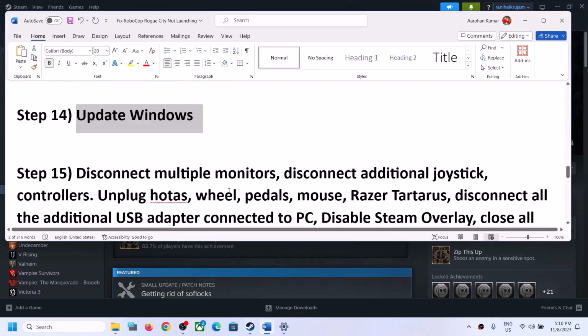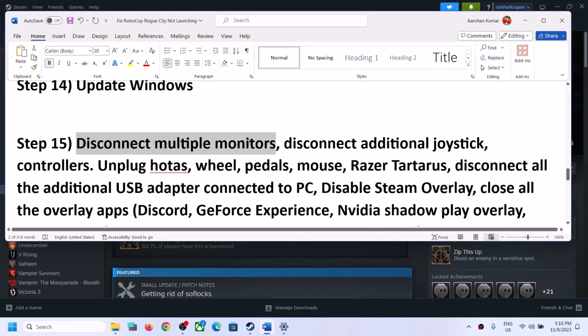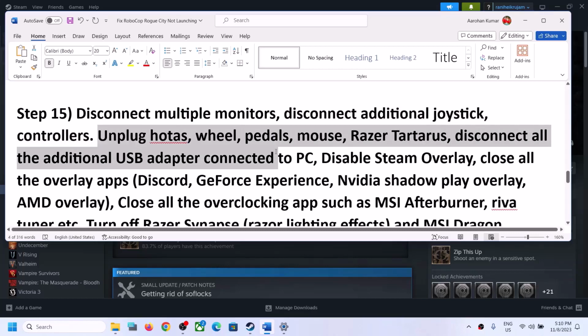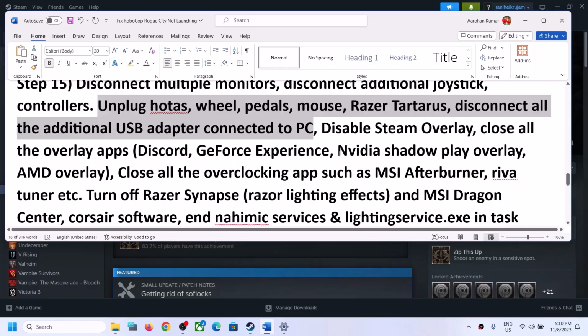Next step is to disconnect multiple monitors connected to the computer. Try launching the game on a single monitor. Disconnect additional controllers connected to the computer. Also, if you have any USB devices or any kind of USB adapter connected which you're not using, disconnect it and then launch the game.